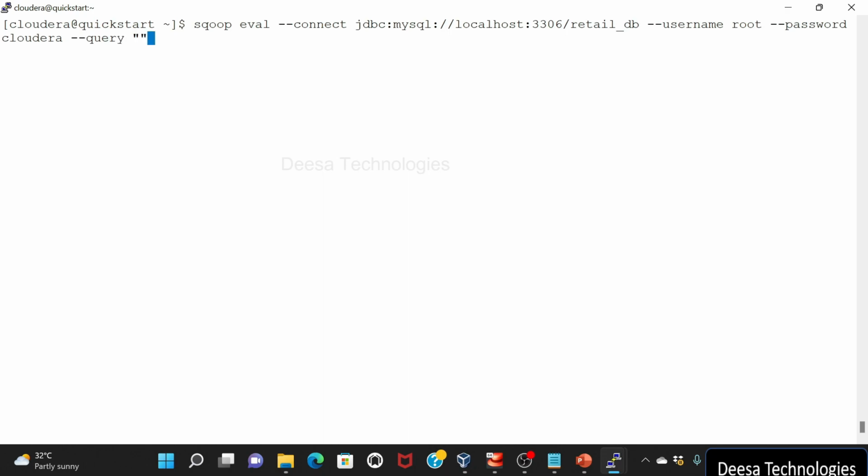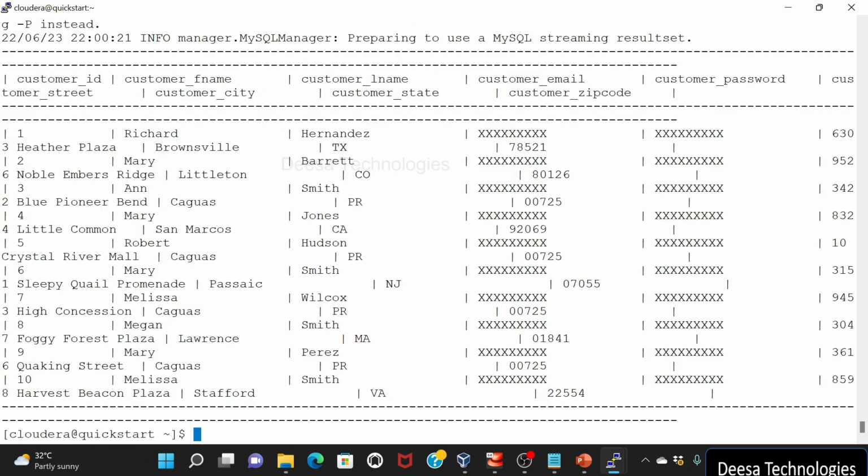Okay, now here you specify the simple query. So whatever query you want to execute on MySQL, you just execute here. When you do a query here, what will happen is, using eval, Sqoop will connect to the MySQL database, get this data, and display it on the screen here. Right, so this is the data, the same data that you can get when you query the MySQL database.